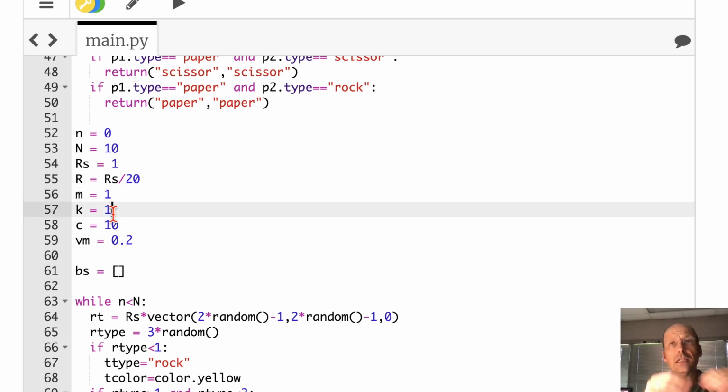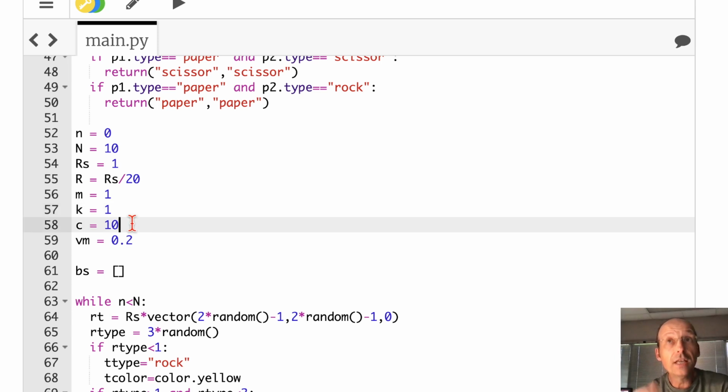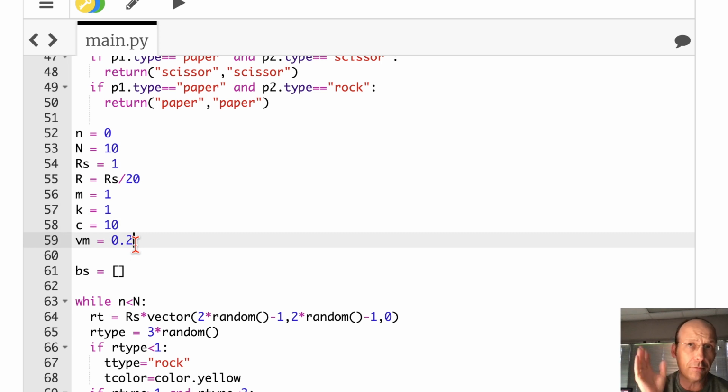Mass. K is the attractive repulsive force, because a rock is going to be attracted to a scissor, and a scissor is going to be repelled from a rock, but they're not going to have the same forces, otherwise you'd never catch, right? It would just be like falling around. C is a drag force to prevent things from going too fast, and that's the maximum speed.